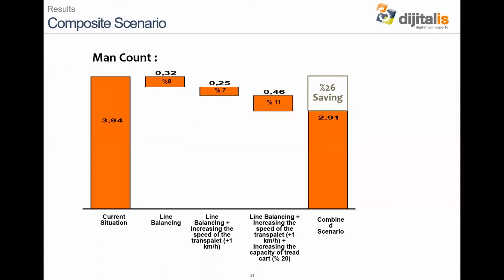So all in all, in a composite scenario, the company decided to implement some of the proposed changes. And you could see that if all these improvements are implemented, a total of 26% saving in the workforce could be achieved without any capacity loss in the production.